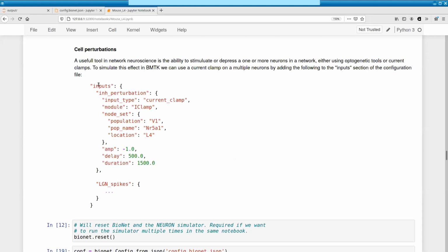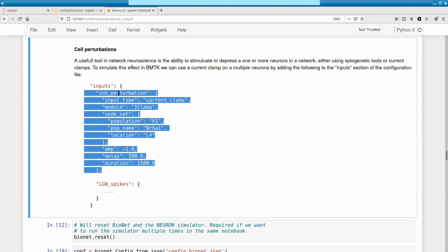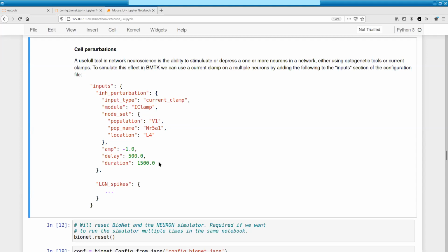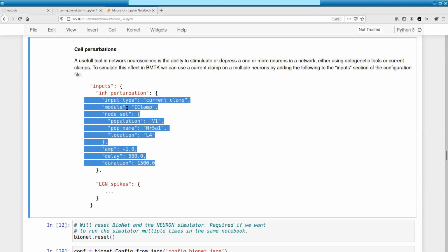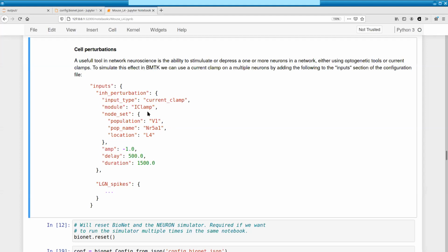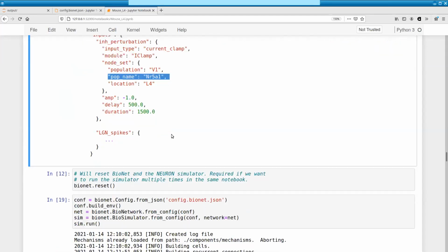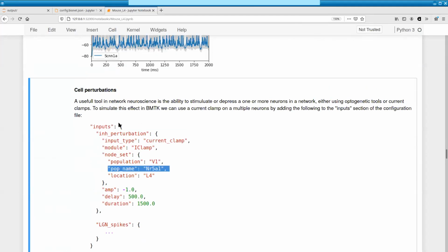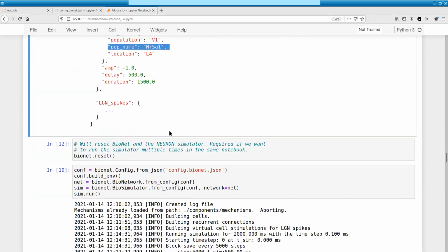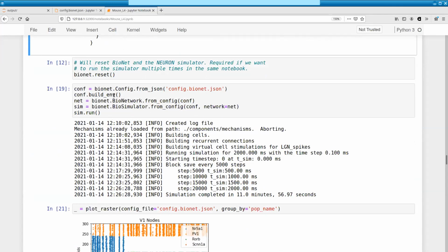So here what we're going to do is, if we open up the BioNet config, we can add in a new section into the inputs, which we'll call inhibitory or INH perturbations. And what these few lines in the JSON file are going to do is instruct BioNet to actually add in a large depressing current clamp starting at 500 milliseconds just into the NR5A1 cells. And then once we've modified our config file, we just have to rerun BioNet as before.